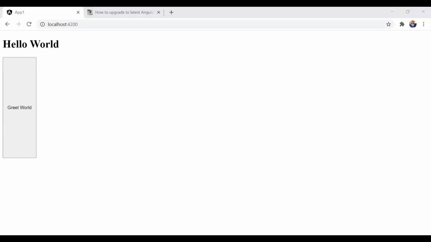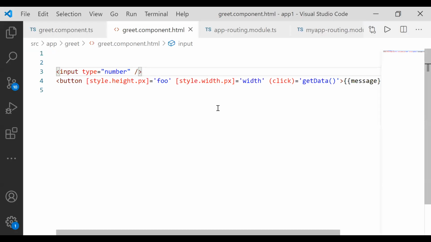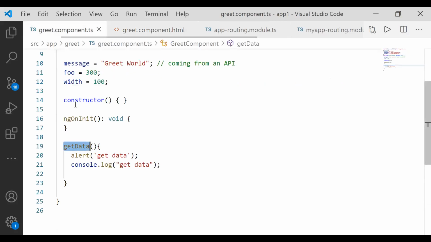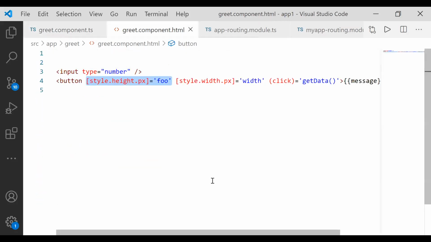Now how you can work with two-way data binding. So let's say that I have an input here, type equal to number. Okay, and what I want is that whatever number we put in that input type, that should become the height of the button. Right now it is hard coded with one property foo. Right now what we want is that whatever we enter, that should become the height of the button. So how should we do that?